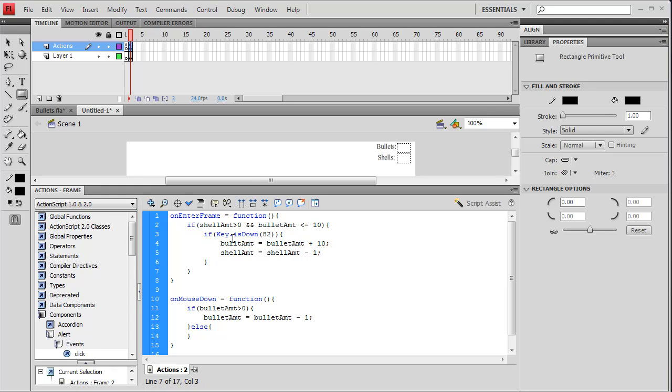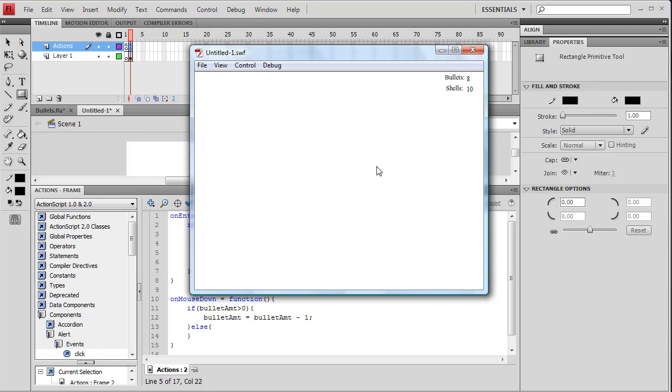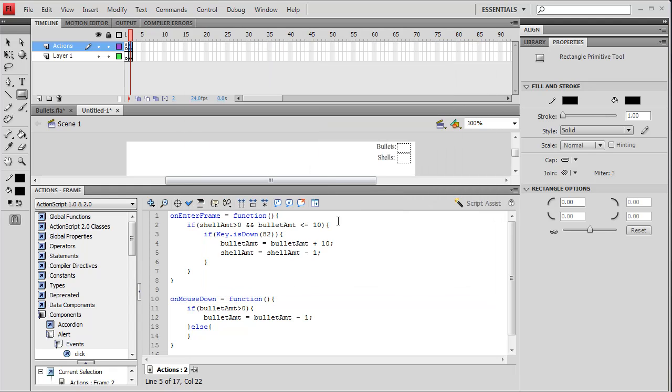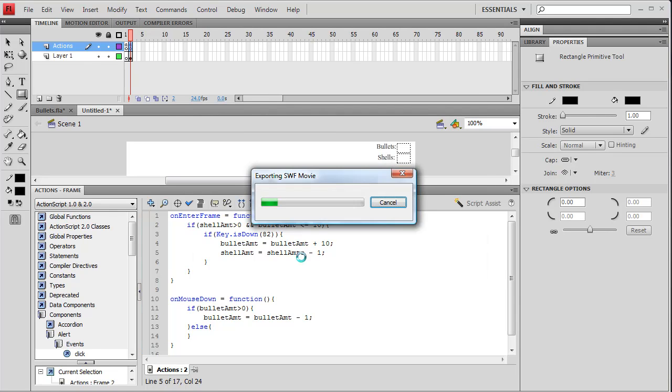I'm just going to pause it for a second. Okay, sorry, I spelled bullet wrong right here. Now let's test it. As you can see, you still click, you lose bullets. Now if you hit reload, it'll only reload you a certain amount of times. But sometimes it'll accidentally reload you too much.